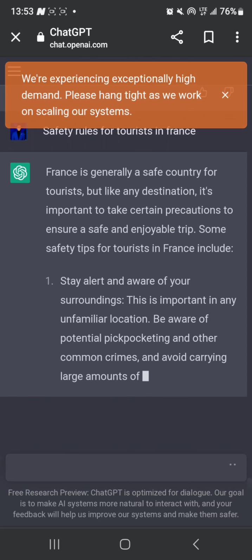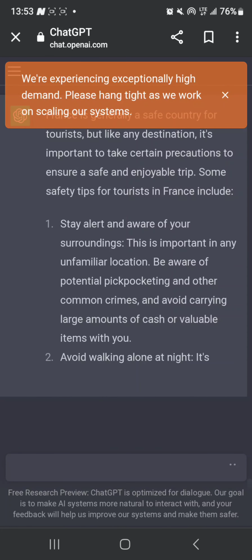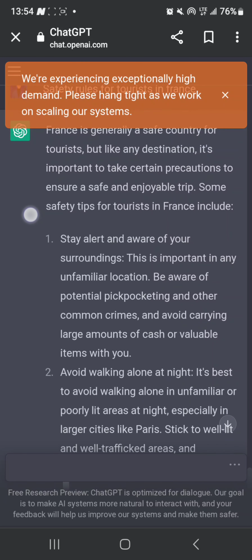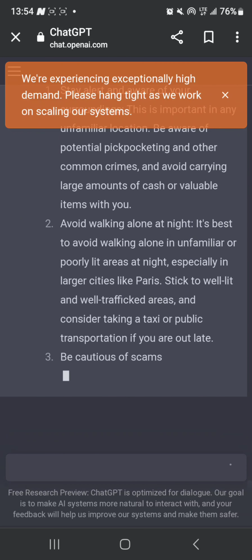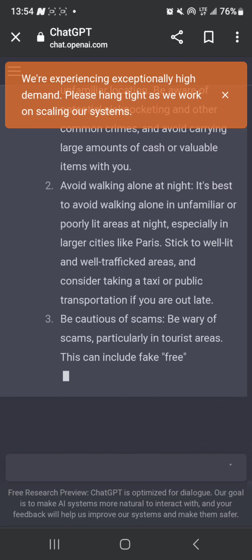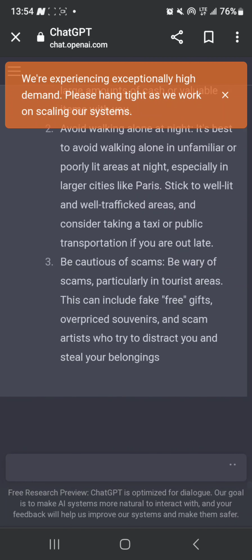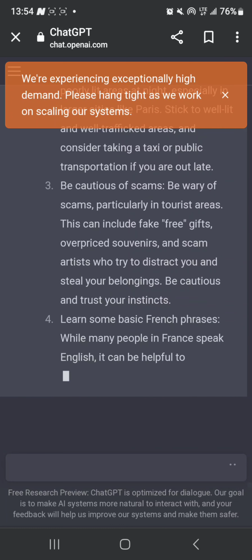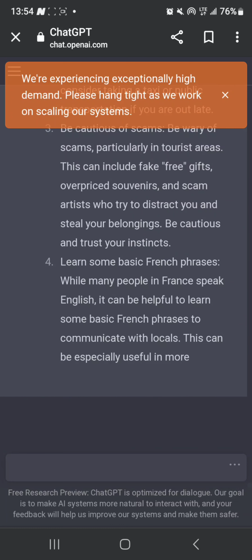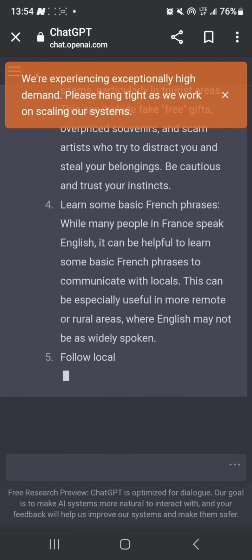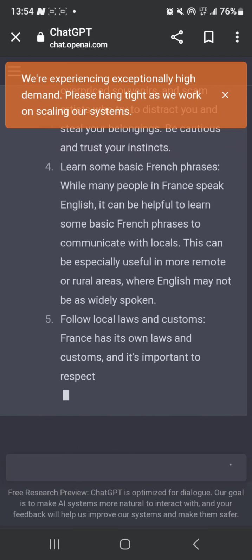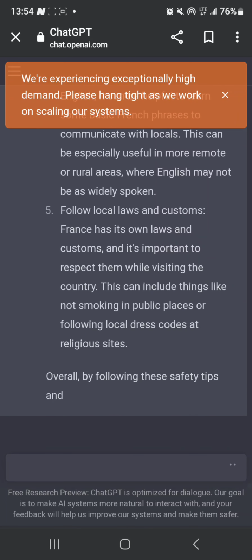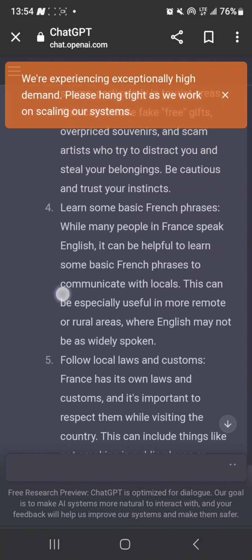So this is it. France is generally a safe country for tourists, but like any destination, it is important to take certain precautions. Avoid walking alone at night. Be cautious of scams. Learn some basic French phrases. Follow local laws and customs. So we are done with that.